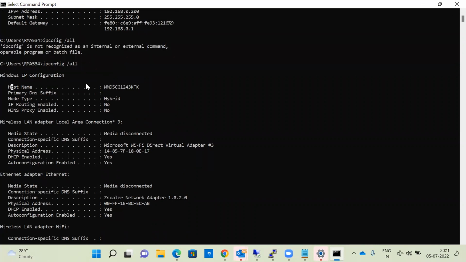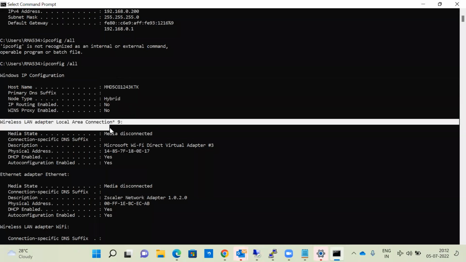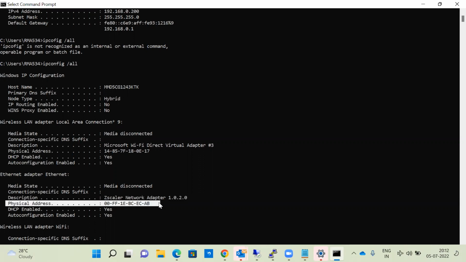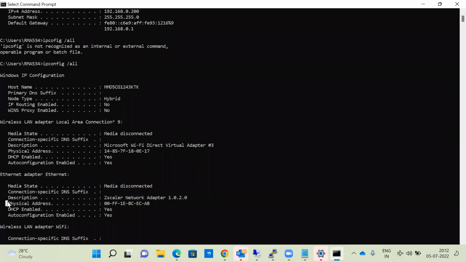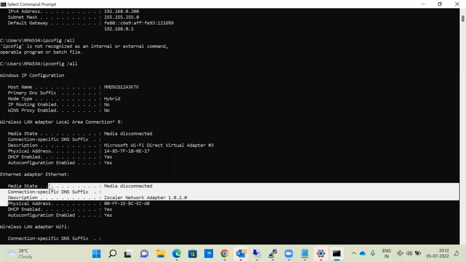Okay, so the host name of my laptop is this one. The mode is hybrid mode. The next one is routing enabled: no, routing is not enabled. Then wireless LAN adapter. Right now I connected Wi-Fi, so the physical address of the Ethernet interface is this one, nothing but the MAC address. In my laptop, I also configured a proxy server, and the physical address of the proxy server is this one. Zscaler is a proxy. So this is the physical address of the respective Ethernet interface that I configured for proxy.